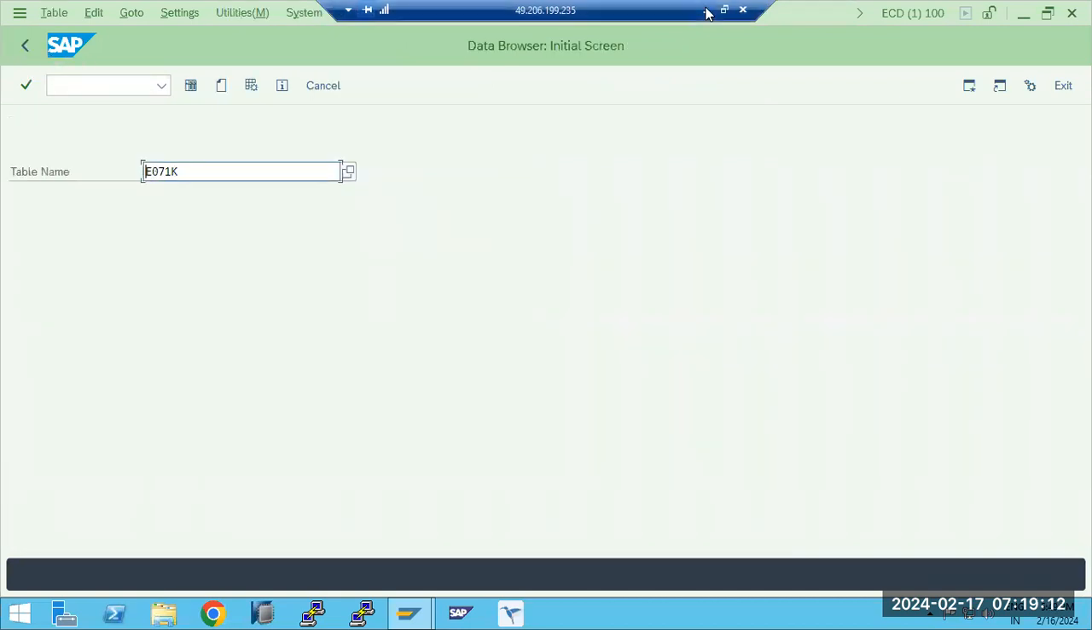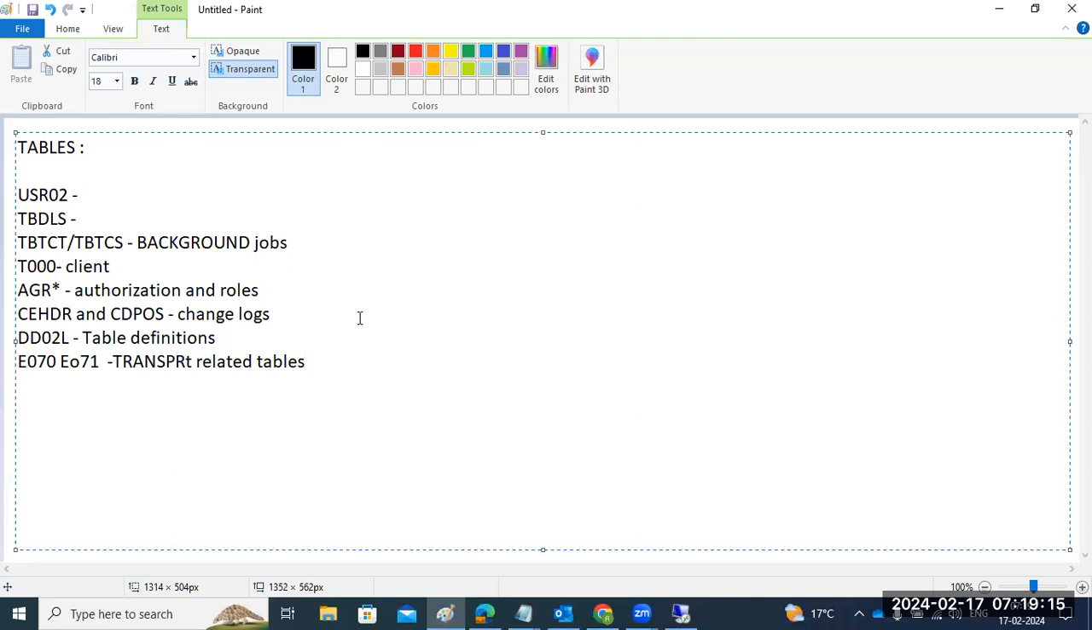So these are some important tables for which to take a backup before or during the refresh. Why? Because this one is not required. TBTC, I think it's required, the background job tables, BDLS, USR02 tables, right? CDHDR, this one also is not required, the change header tables and everything. Table definitions also not required. So based upon these tables, a few things we require. That's why it is better to remember all those tables.